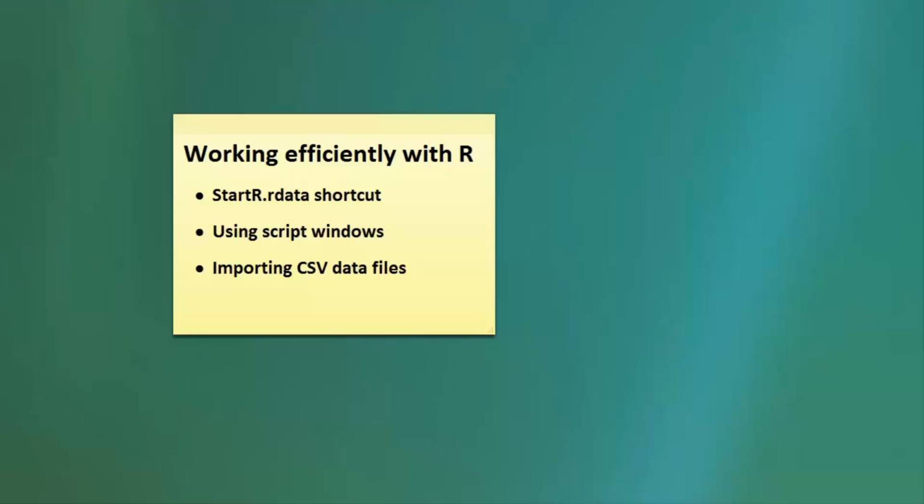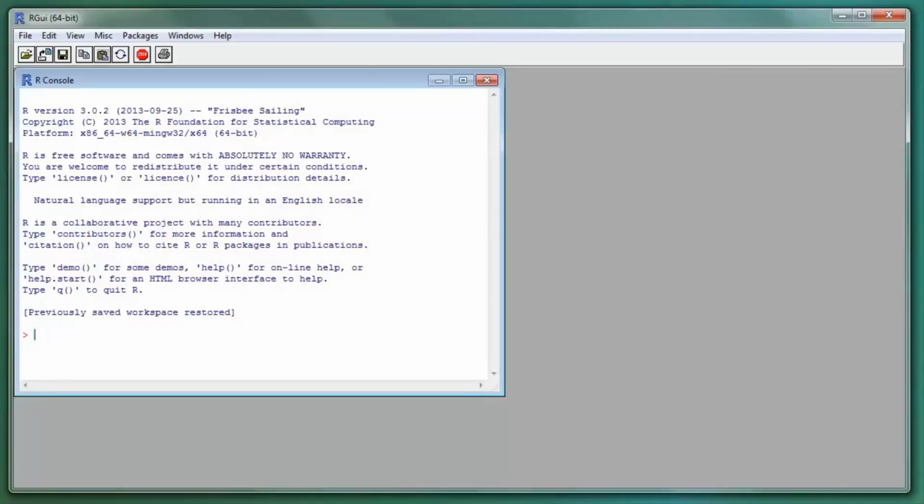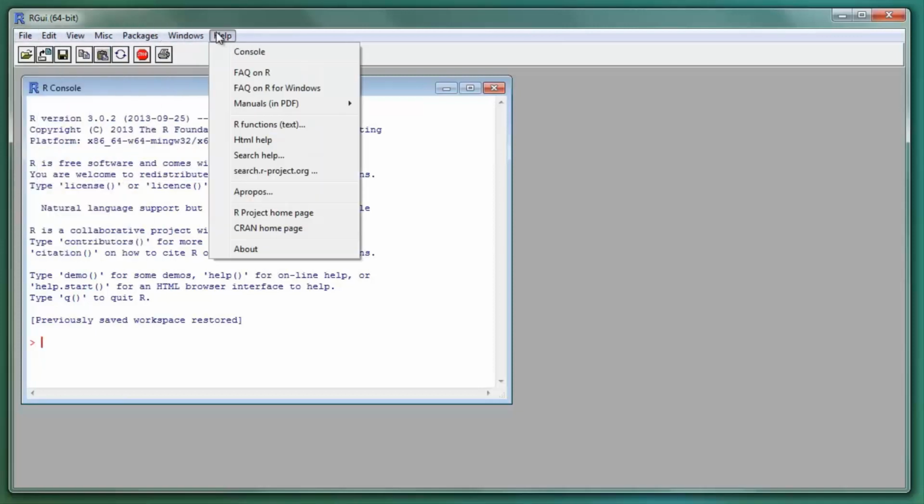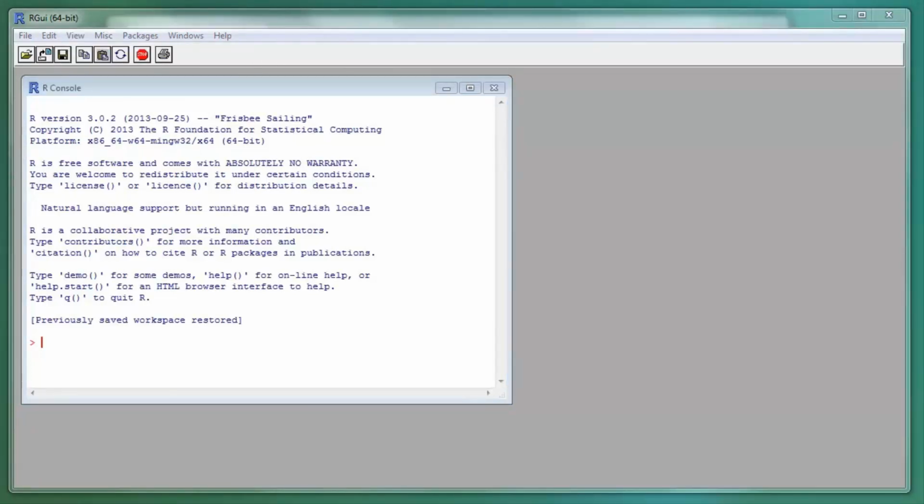In this video, I'm going to explain to you how to work a little bit more efficiently in R. So I show you how to make a shortcut to start the program, how to use script windows, and how to import data files in CSV format, so comma-separated value files. So if you open R like this in Windows, you have this console, which we already discussed, but you also have this GUI, graphical user interface. So these are the menus here and the buttons. So what I'm going to show you may seem a little convoluted at first, but you'll see the power of this in a minute or two.